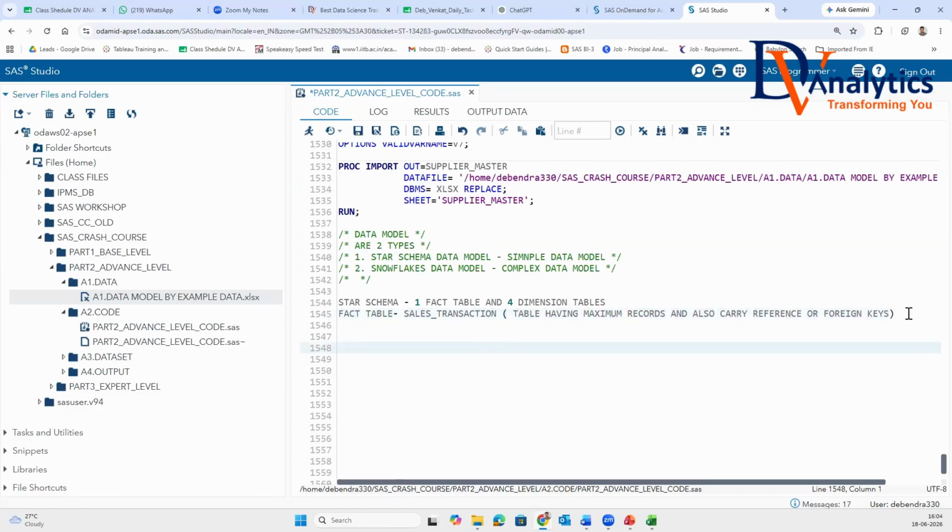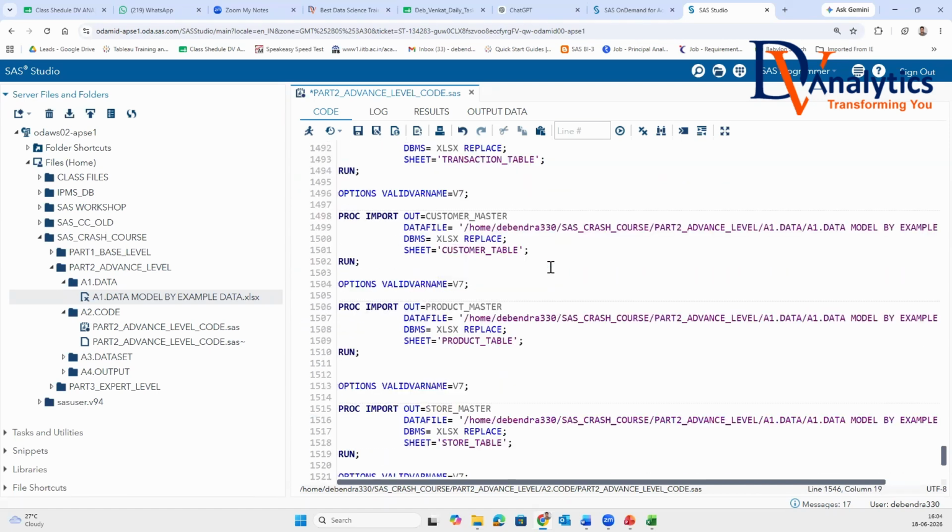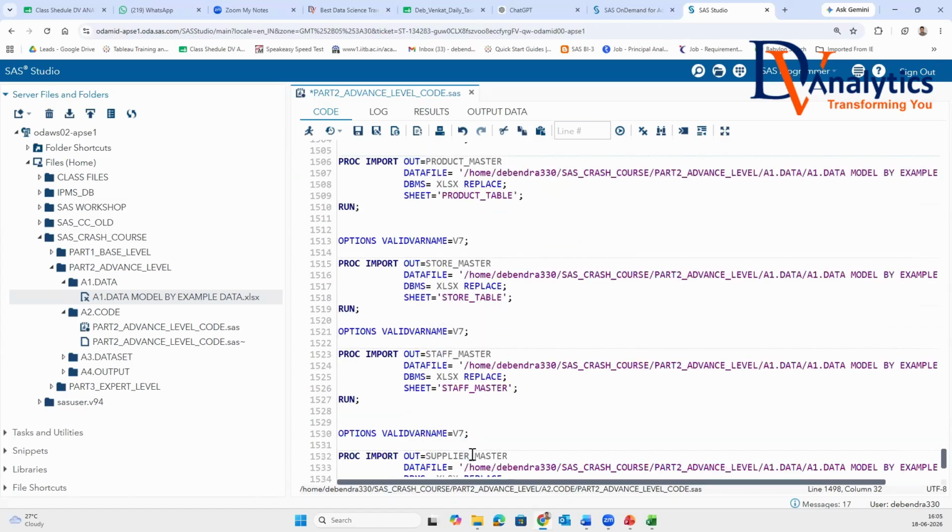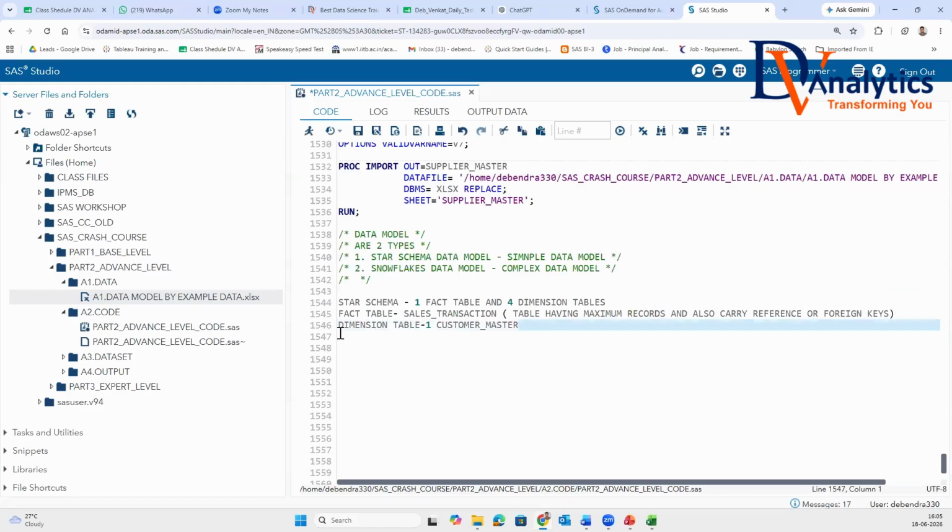Is that clear now? Now you have dimension table 1. What's dimension table 1, guys, for you? Customer master. Then you will have dimension 2, dimension 3, and finally dimension 4 table. So dimension 2 is what? Product master. This is called store master. This is called staff master.